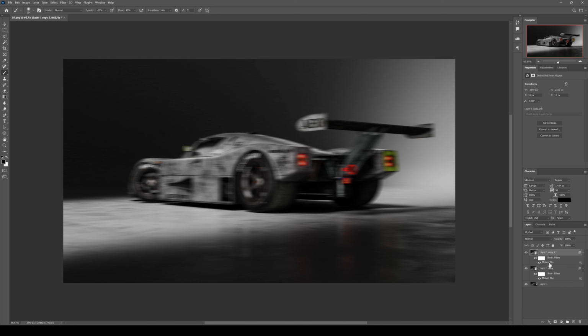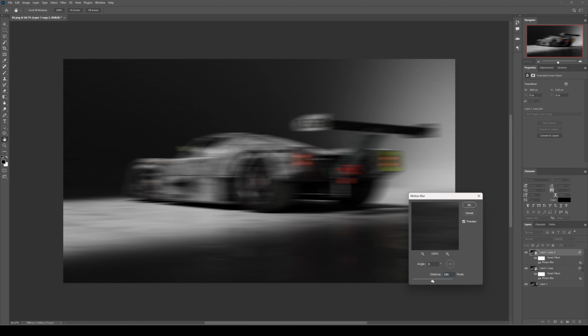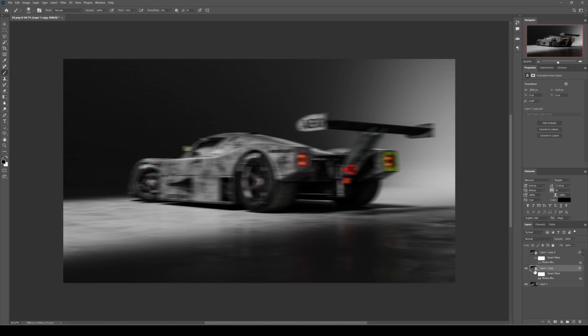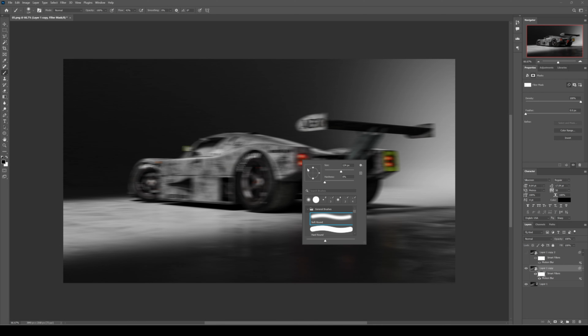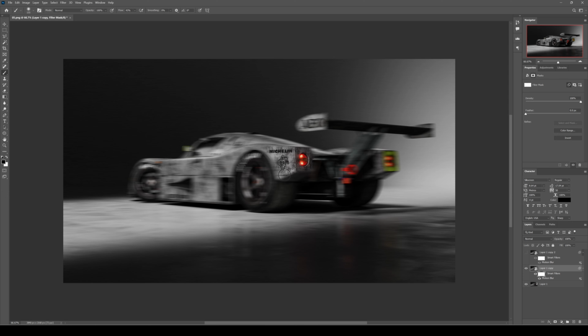Duplicate the layer, then apply motion blur to the duplicate with an increased distance value. Hide the second layer to focus on the first effect. Select black as the foreground color. Choose the brush tool and paint on the Smart Filter mask to control where the blur effect appears.